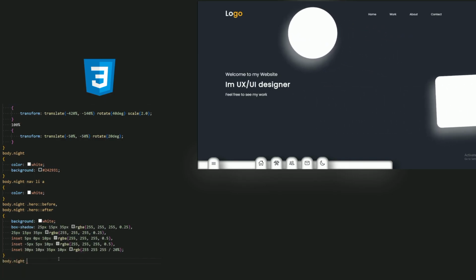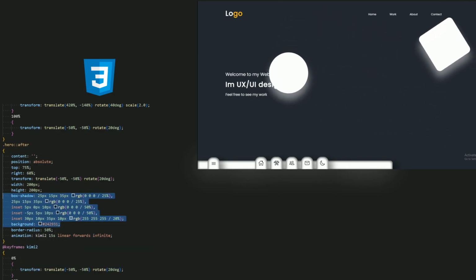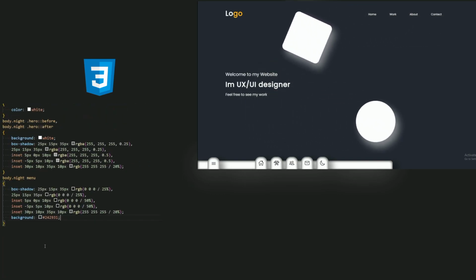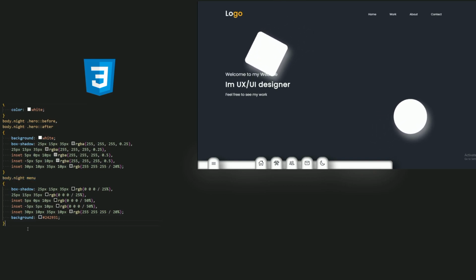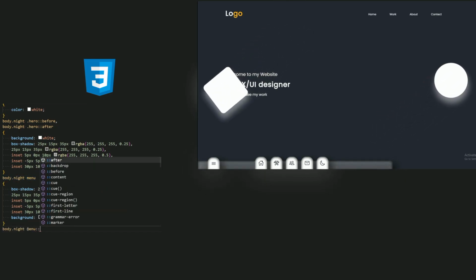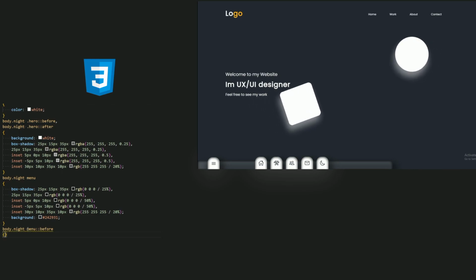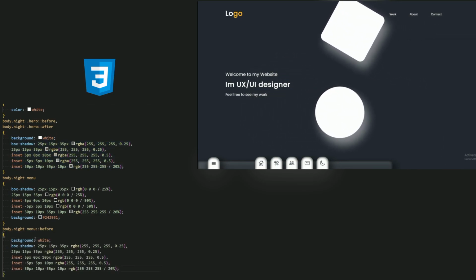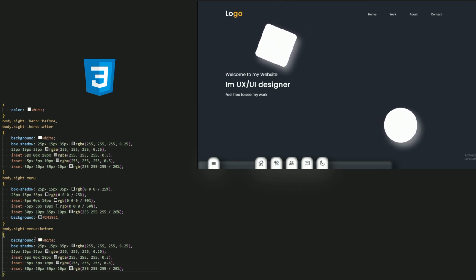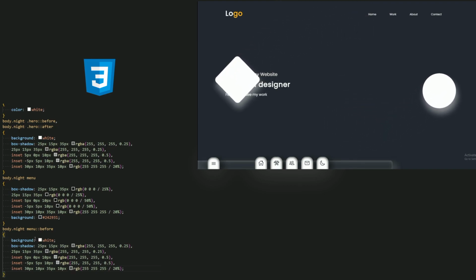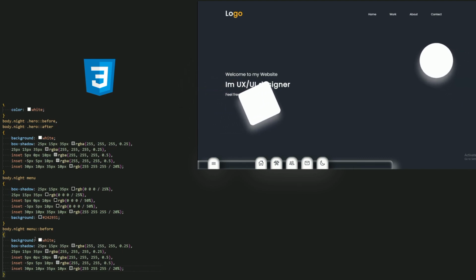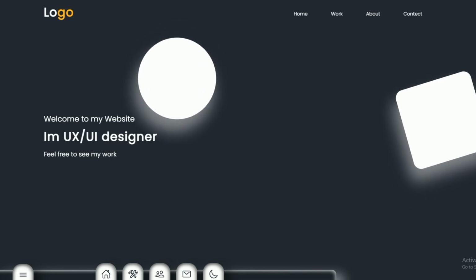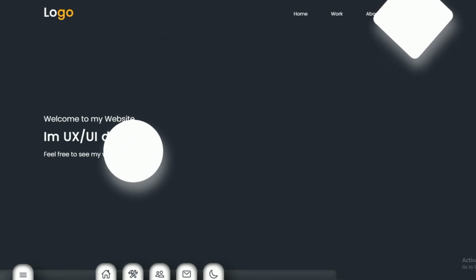Done. Next is the menu, body night menu. Copy this background and the box shadow and paste it here because we want it to be black. And for hover, body night menu before, the background is white and this light box shadow that we added here. Or you can add the first box shadow that we used in the first lesson, as we added here, to give it a little black to it, but I go with this because that one is too light and not good.